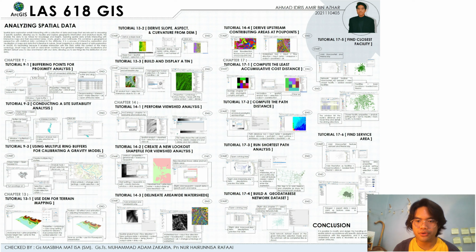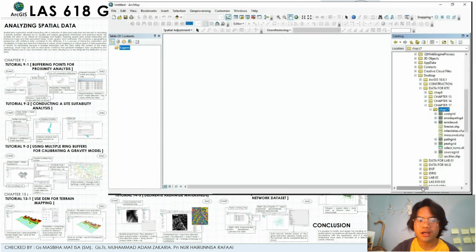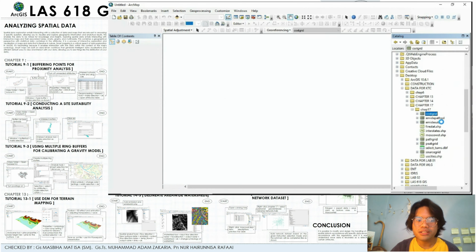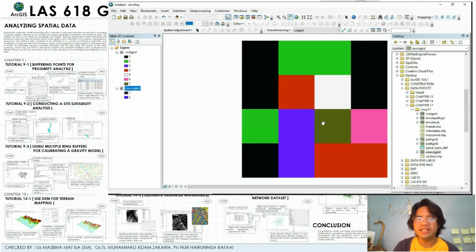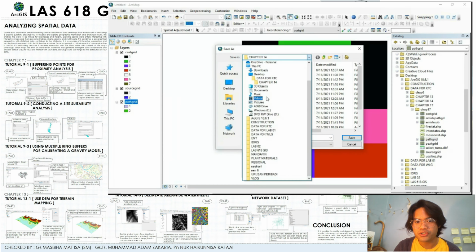In this video tutorial, I demonstrate how to complete task 1 of chapter 17: calculate the least cumulative cost distance. So here, I would like to begin. The first step is that we have to connect to the Chapter 17 database in our catalog, launch ArcMap, rename the data frame Task 1, and add source grid, cost grid, and path grid to Task 1. Ignore the warning message about the spatial reference.